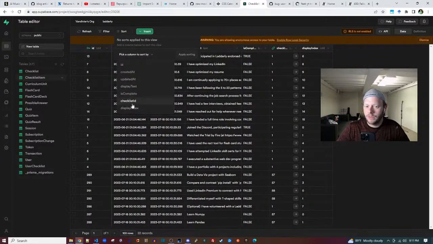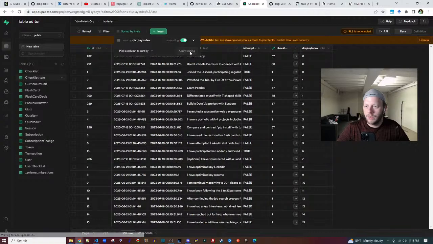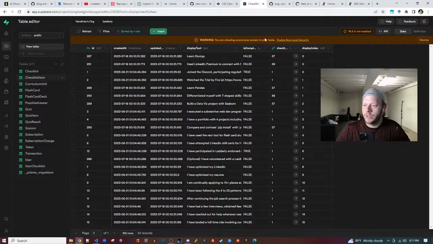What? Oh, it was like a multi-tier sorting or something. I think that threw me off. Sorry about that. Display index. Join the Discord is now index 0. That's what I love to see. And here's the optional, the new one we created. It got inserted in there.